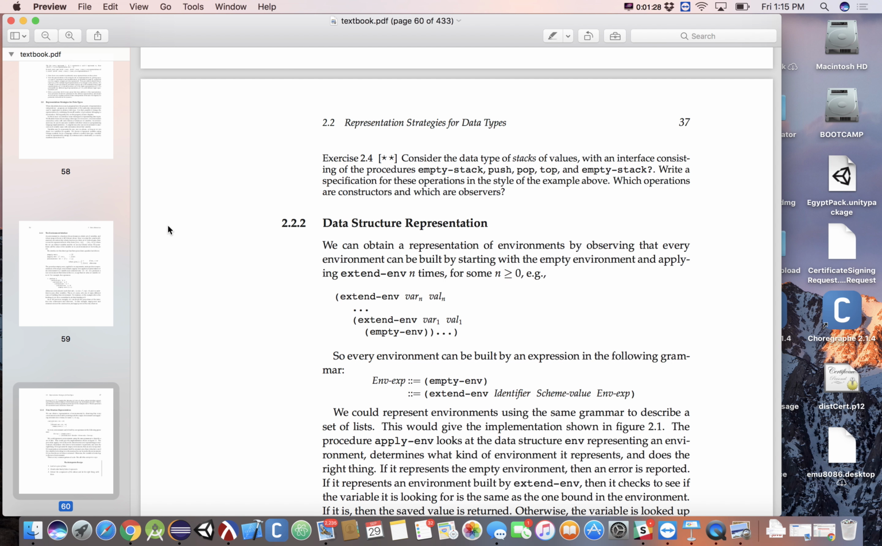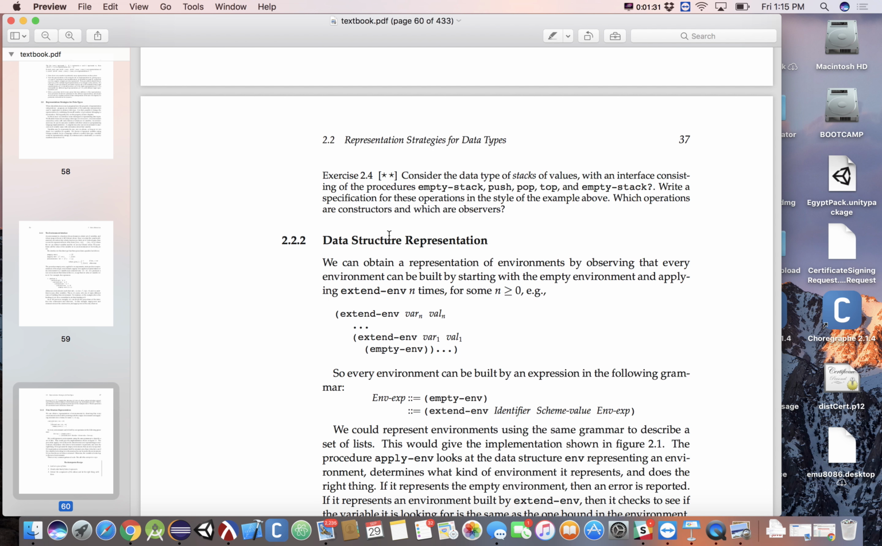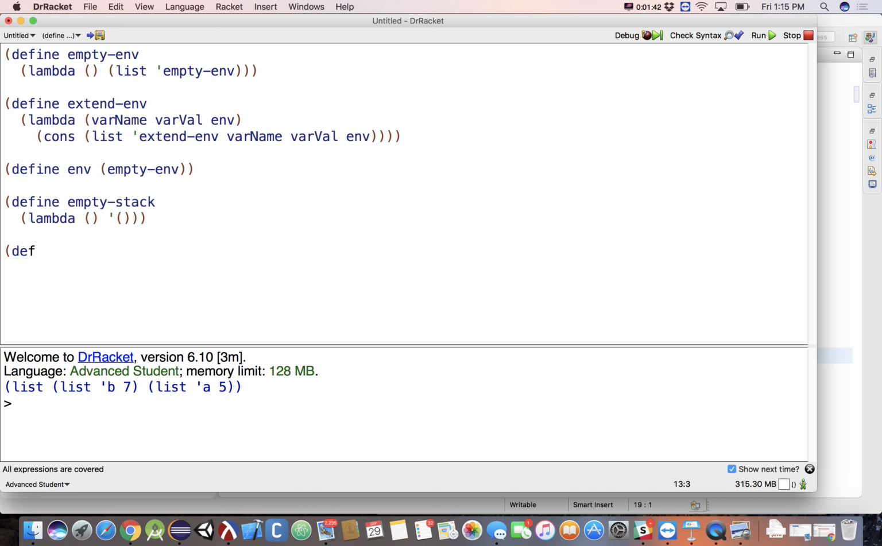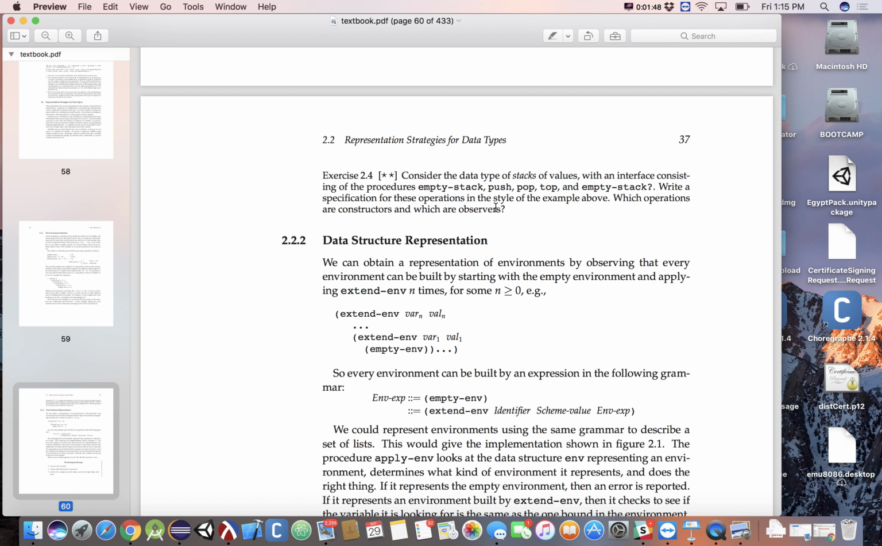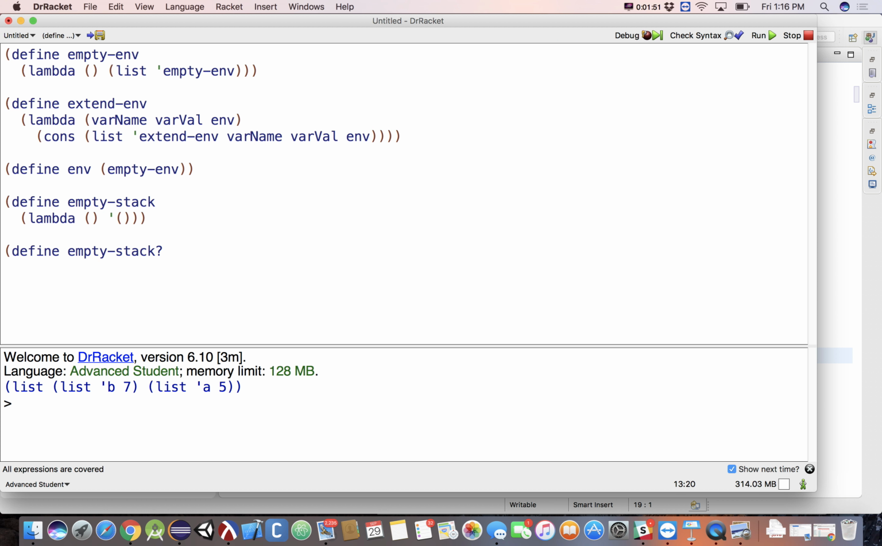What else do they want us to do? They want us to do push, pop, top and empty stack. So empty stack, let's write that first. That's a predicate for that guy, right? And this is going to be a lambda that takes in a stack and returns null stack. Look reasonable enough? Okay. Now, when we think about our stack data structure.